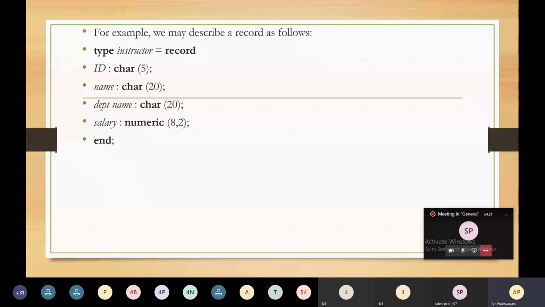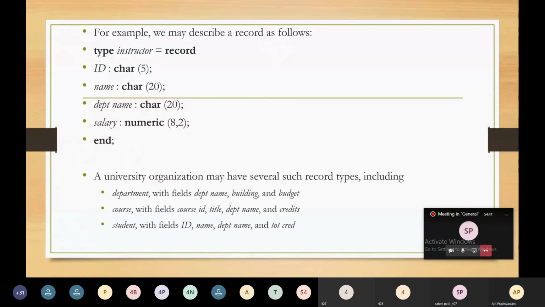In the ID column, we are going to store the ID of the instructor. In the name column, we are going to store the instructor name. In the department name, we are going to store the instructor's department name. Whereas in salary, we are going to store the salary of the instructor. Similarly, we can have different relations in the university organization. We take here the example of a university organization.